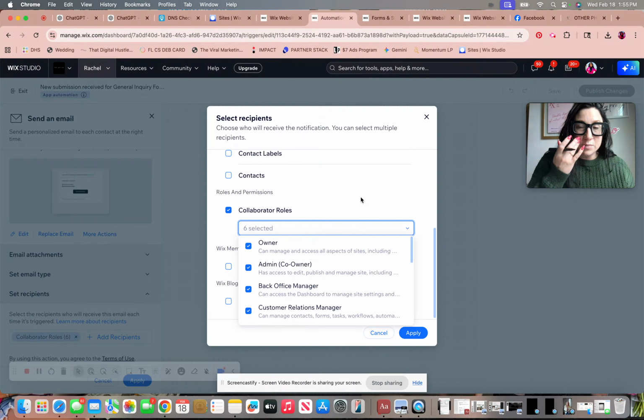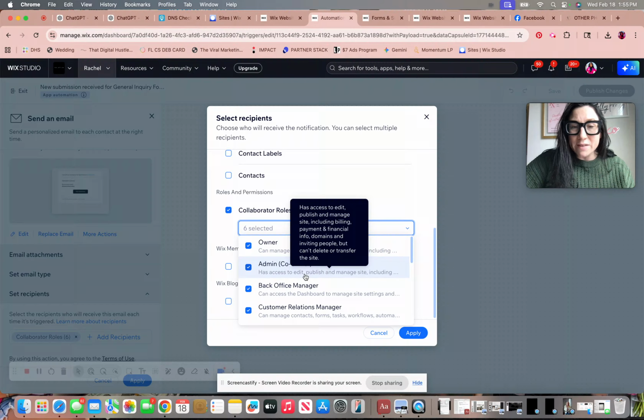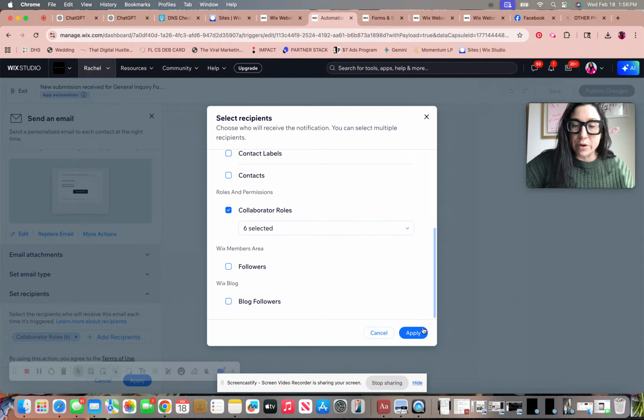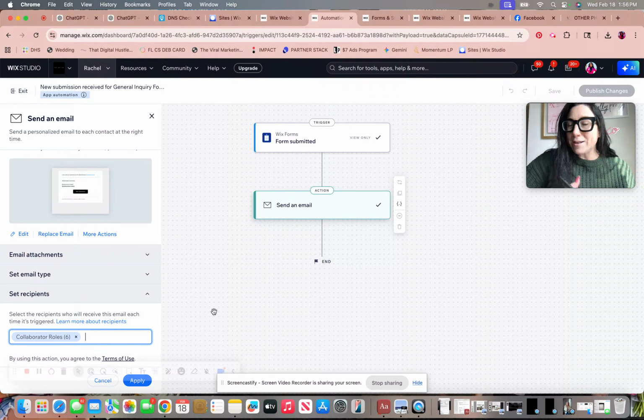Now, this happens to be inside of a client site, and so I set her up so that in the future, if she has an admin or a back office manager or customer relations, I selected those roles as well so she doesn't have to worry about doing that in the future. As always, we're going to click on apply. And then, very important, y'all, you've got to click on publish changes in the upper right hand corner.